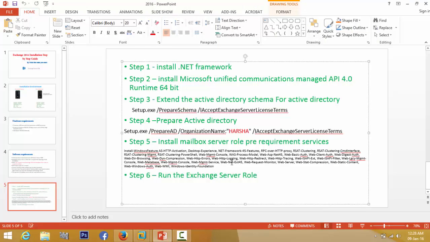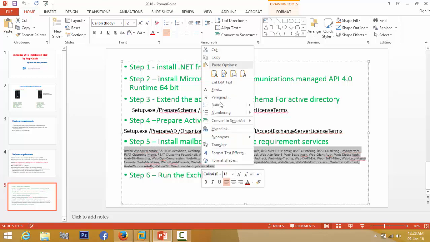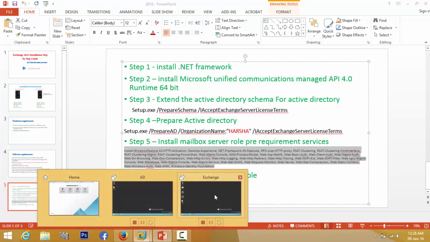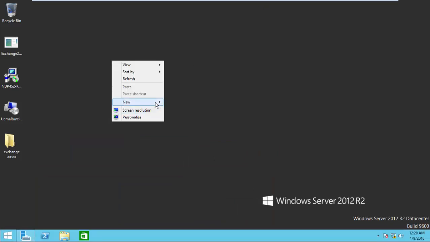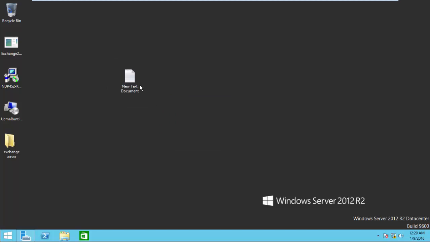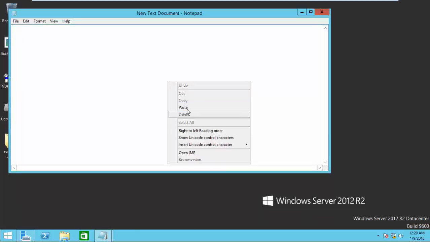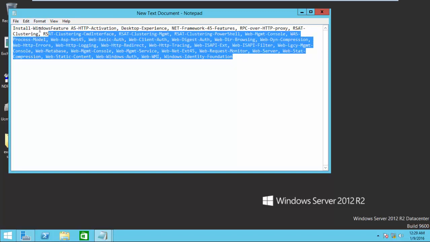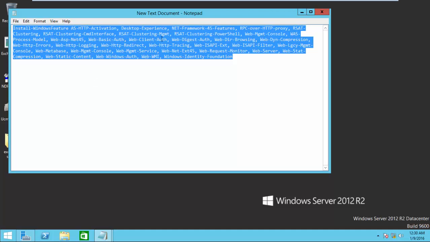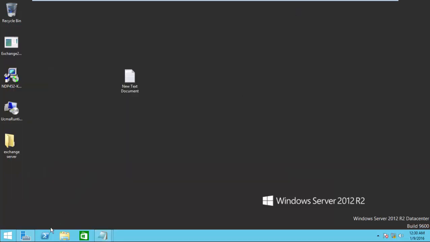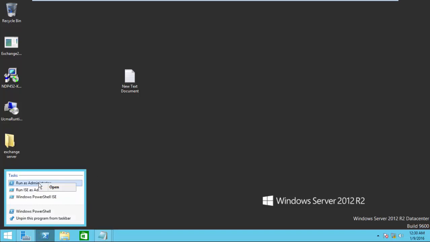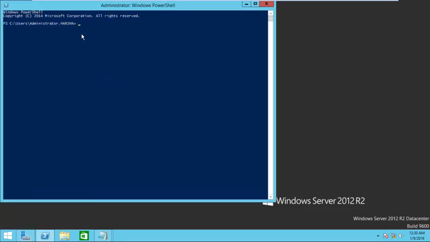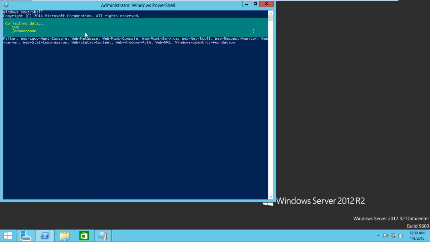Exit. So go to the member server machine. We need to install prerequisite services. So we already have the script. We need to execute this in command prompt or PowerShell. Go to the Exchange machine. Copy it in Notepad to check whether the code has been copied correctly or not. Yeah, the code is okay, and again copy the same code and go to PowerShell, run as administrator.